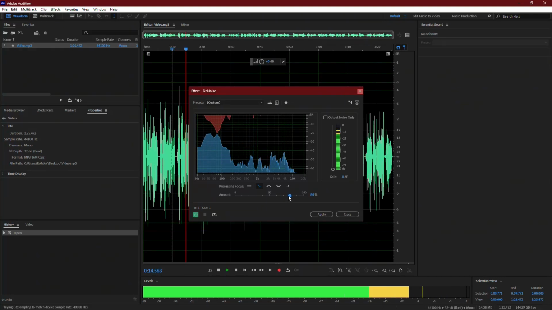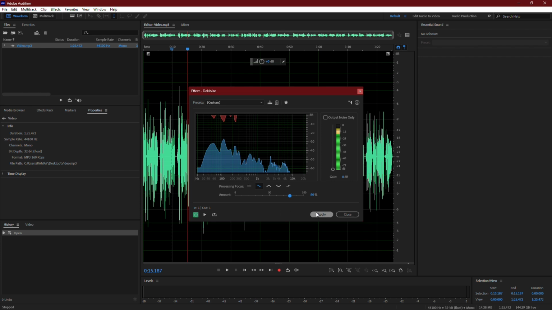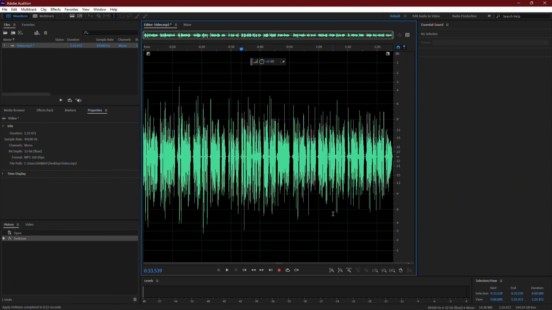When you're happy with how your audio sounds, just click Apply, and your noise reduction will be applied to the clip. That's it for denoising in Adobe Audition.